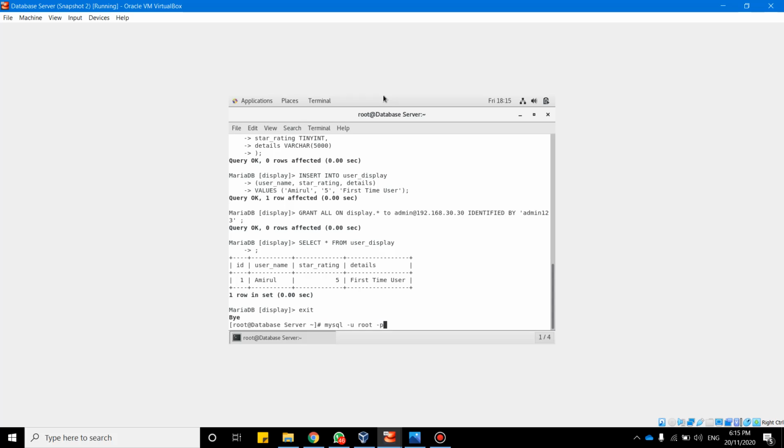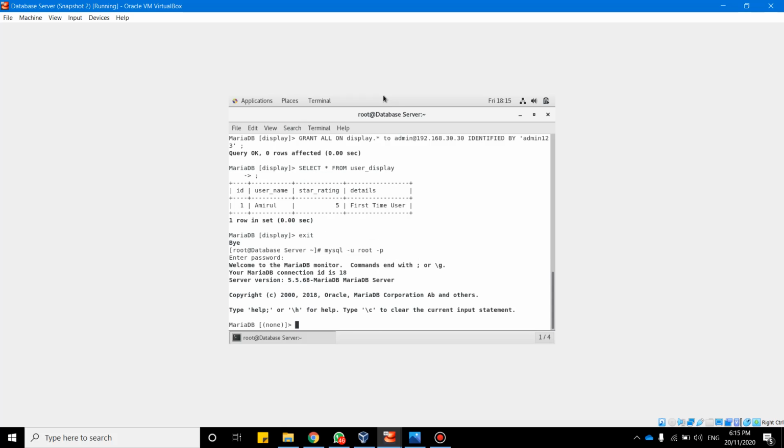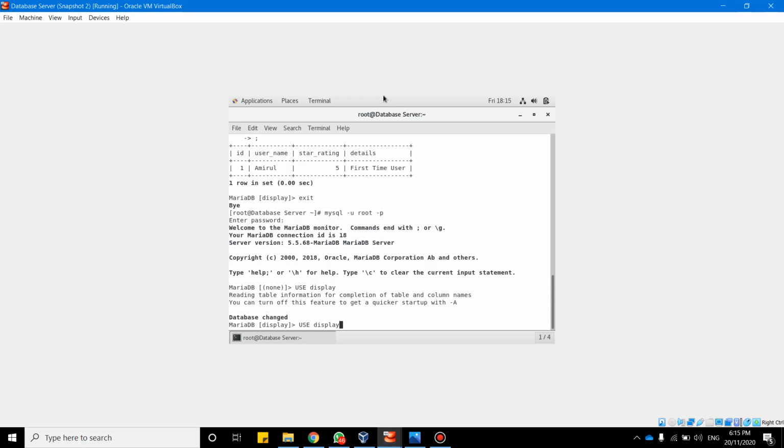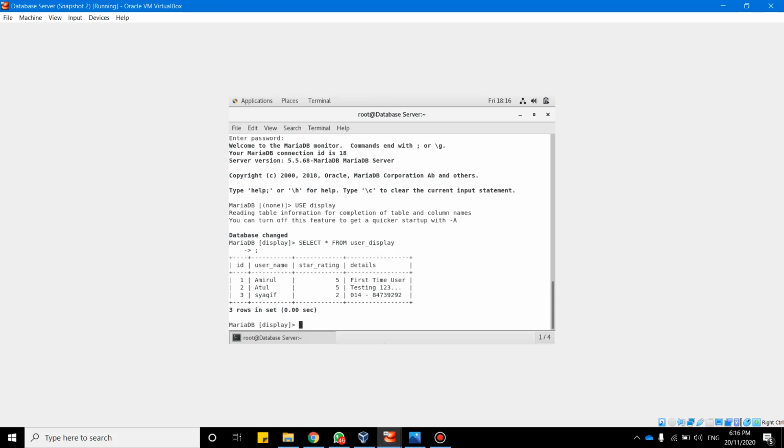Okay, we go into MySQL, enter, because I have not set a password. Use display, our database. So we select from user display. Yeah, it shows up now. So this is the data that we entered from the browser.